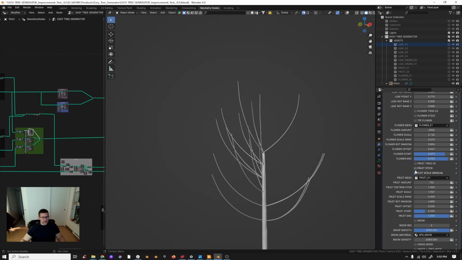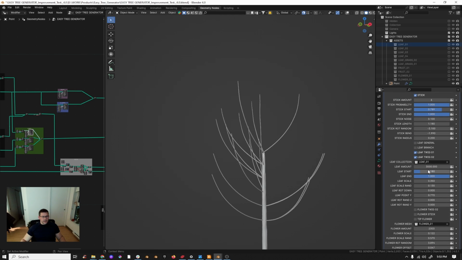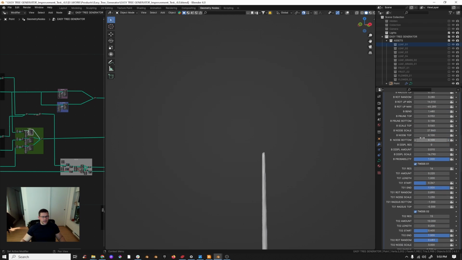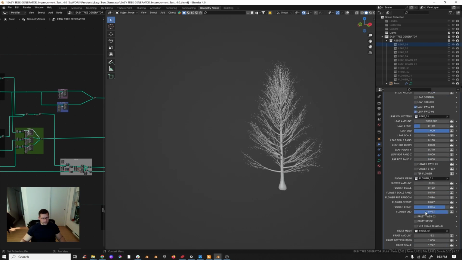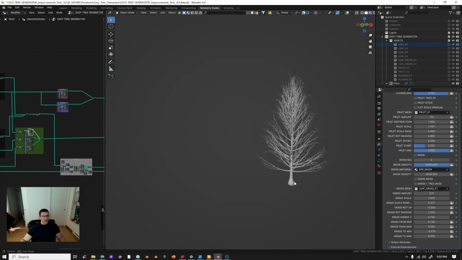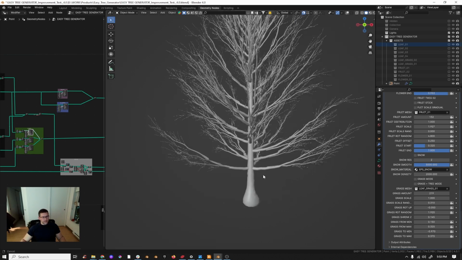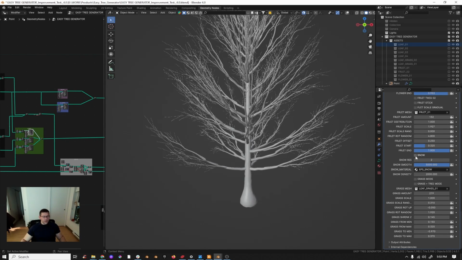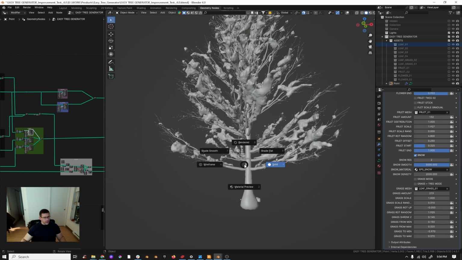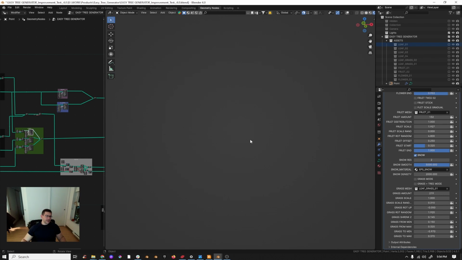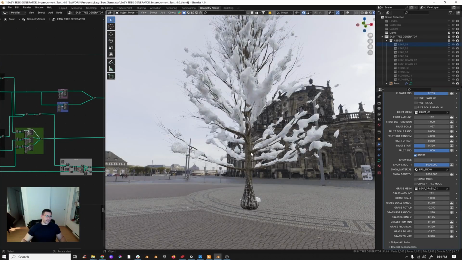Let's remove the fruits, and let's remove the stick and get back to the branches. Here we go. Now you have this option, which is kind of a cool option, right? Which will add snow to your tree. If you press here, you may need to wait a little bit, and then you have snow on your tree. And the snow is pretty convincing. Look at that.